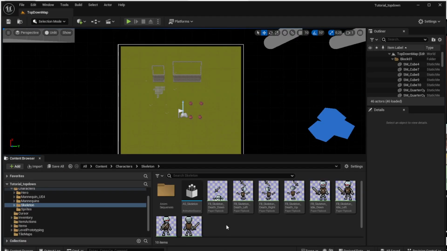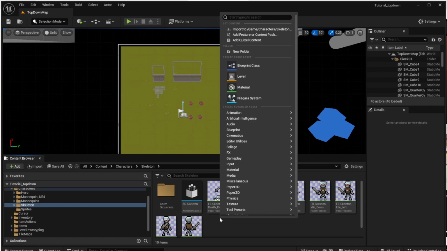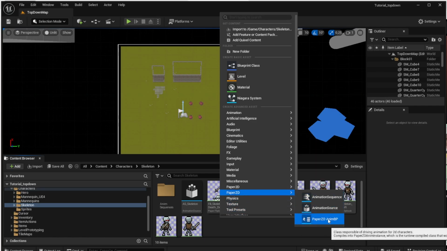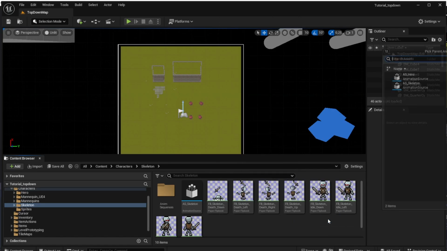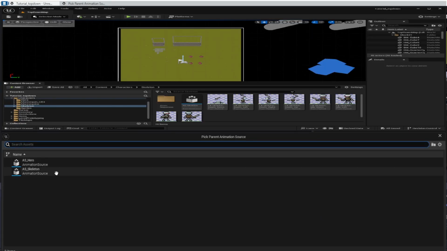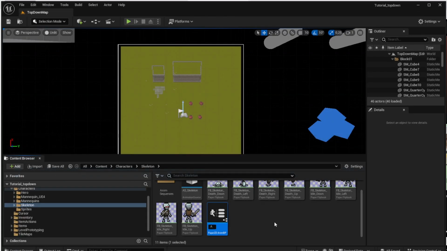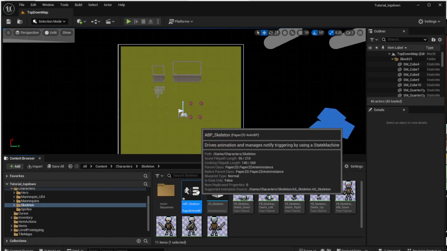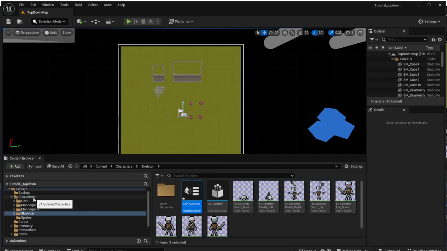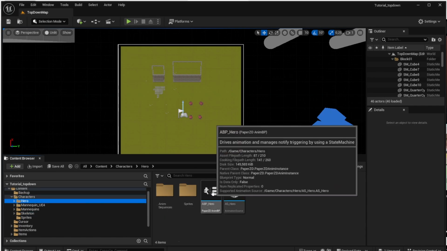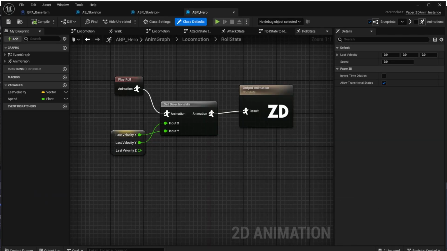Now we have to create the animation blueprint to define the transitions between the animations. So let's right click in the skeleton folder and select Paper2D AnimBP, and there we will select the animation source skeleton. We can name this animation BP as ABP skeleton. We will open this animation blueprint and we will also open our animation blueprint for the hero character because we will be copy pasting code from that.